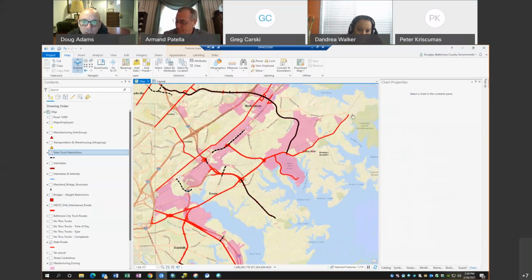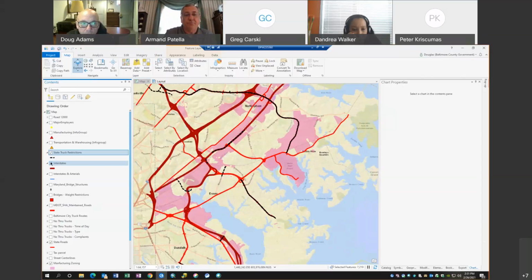Do you see any issues with using 150 as a route? My question is, any of the roads here that are in red, any issues with any of those? And I should turn on interstates, because unfortunately US 40 shows up as an interstate, not as a state road. Yeah, that's what was happening.